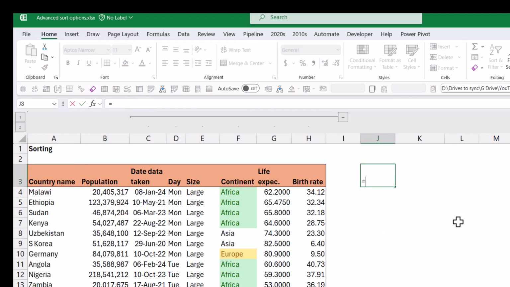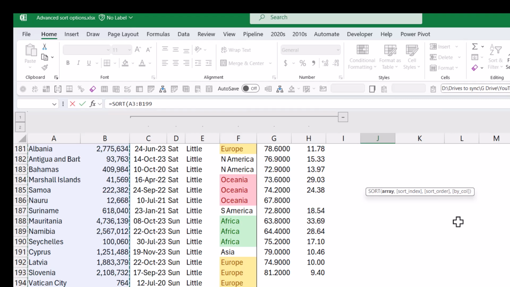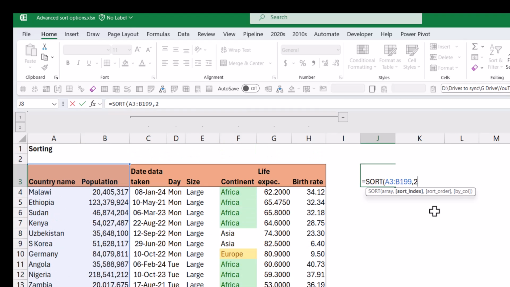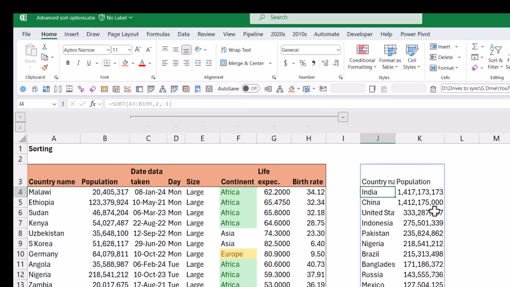So equals SORT. And then we're going to take, say, the first two columns, and then sort index. I'm going to choose number 2. And then I can choose the sort order. Then I'm going to choose this one, -1. And then whether I want to sort by row or by column. So that's for horizontal or vertical sorting. If you leave it blank, it's usually what you want. So here we go. All the countries sorted by population from highest to lowest.